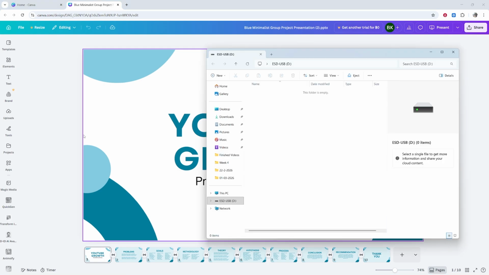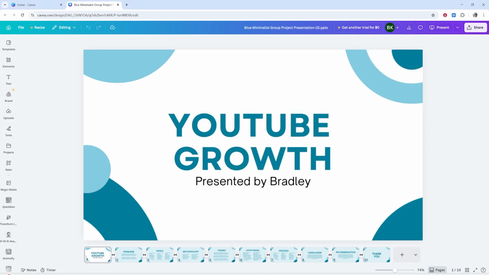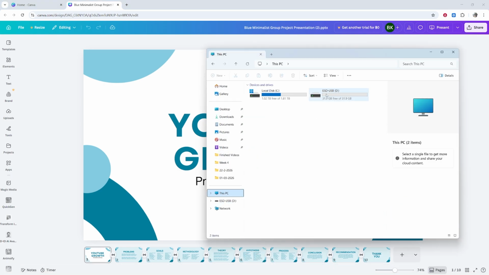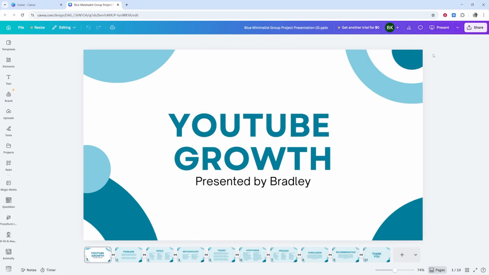Once plugged in, Windows might recognize it and open it in File Explorer. If not, you can just go and open up File Explorer. Then if you go to This PC, you'll be able to see the flash drive which you've just plugged in, which is great.